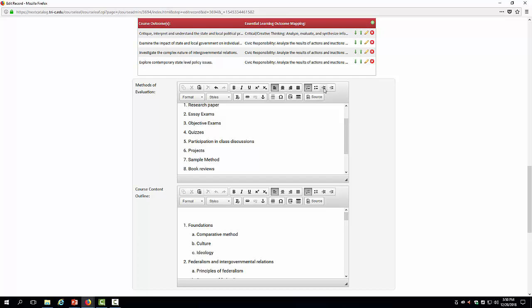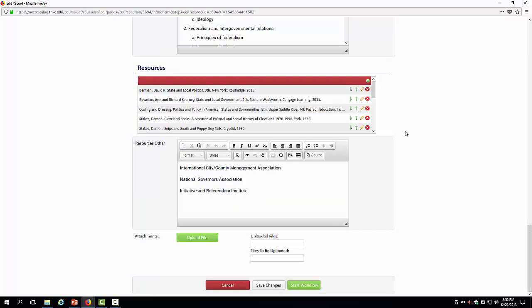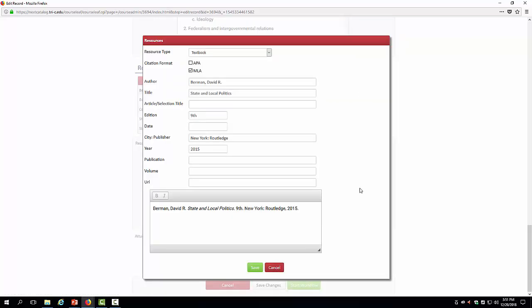Once you have updated your methods of evaluation and course outline, you can scroll down and find the last section that we will update, which is resources. The resources work much like the outcomes. To edit a resource, simply click on the pencil next to the resource. This will open the resources form. From here, you can select what type of resource and enter all of the resource information. The text box at the bottom will display a sample of what your resource will look like on the course outline. Once you've updated your resource, click the Save button.